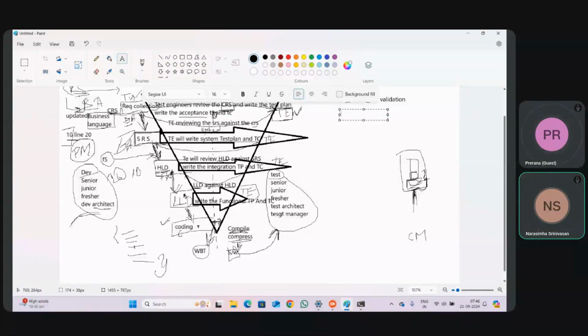CRS, we are testing. SRS, we are testing. HLD, we are testing. LLD, we are testing. This is done by the test engineers only, which is done before the software is developed. Yes or no? Yes, sir. 100% right. Got it?